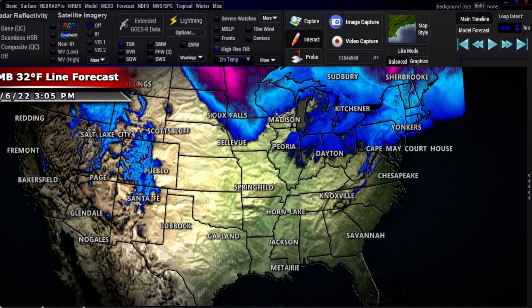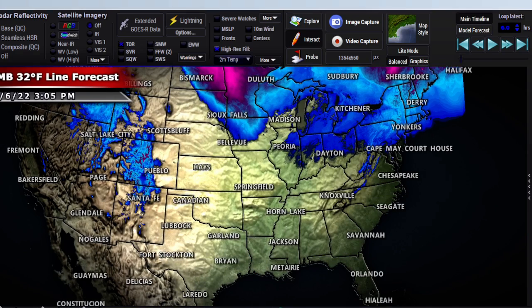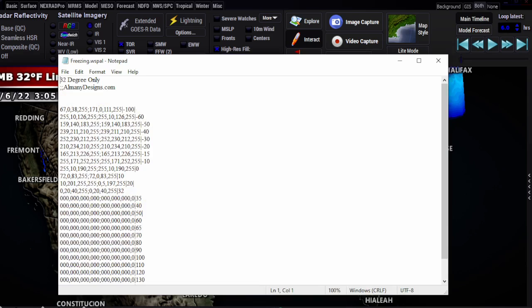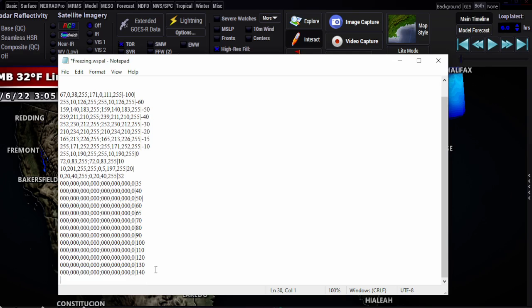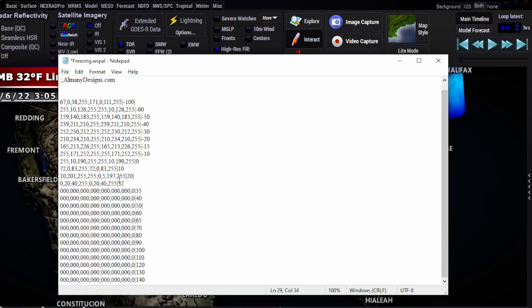So to have it look like where I have it on here right now, you want to go to here. Basically, this is what I call the freezing palette, or the 32 degree only palette. As you can see what I've done with this, as a matter of fact, I do not know why that is at 130 degrees down there, but that's okay. You can see what I did. I left everything alone from 32 upwards. So 32, all this back here, it still has a color.